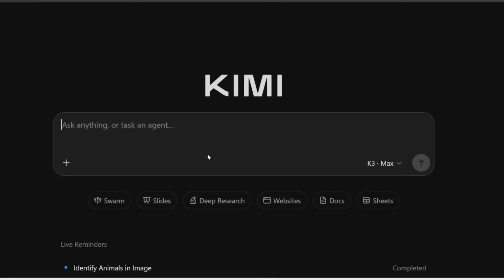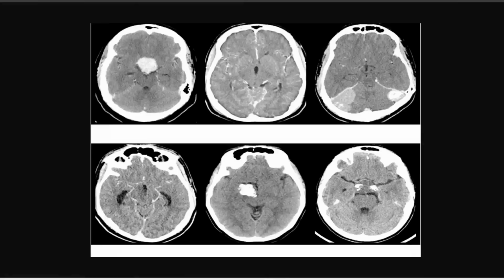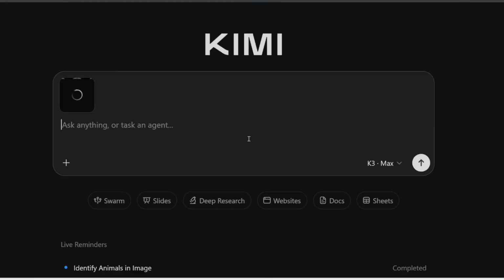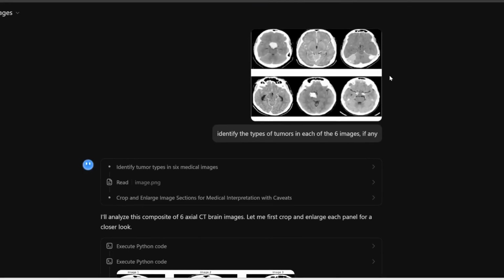So next, let's see if we can get it to identify cancer. I'm going to upload this image of 6 different scans. Each scan actually contains a type of tumor. I'm going to paste this into Kimi and then ask it to identify the types of tumors in each of the 6 images, if any. Alright, so it thought for around 10 minutes.